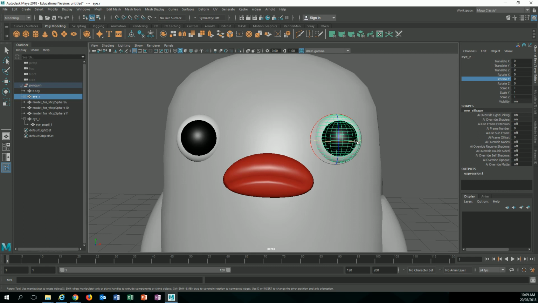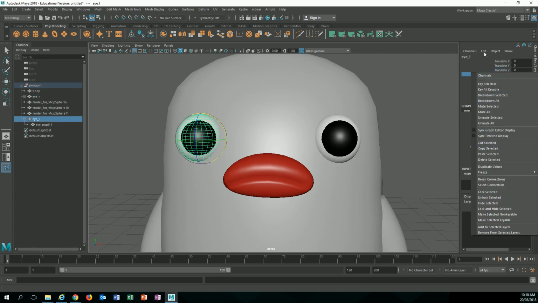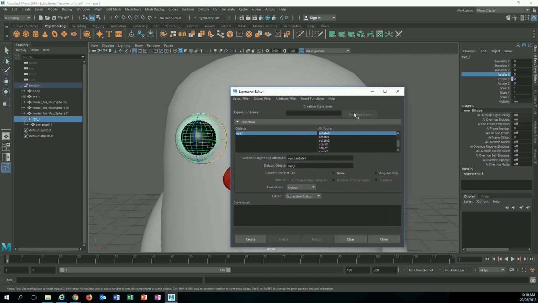But you see that I just applied the Y direction. So if I do the Z, it doesn't work. So I have to do that for all of them. Let's go back to here. Right click, Edit Expressions. So you can just type both expressions: eye left rotate X is eye right rotate X, and you can do that for eye left rotate Z is equal to eye right rotate Z.